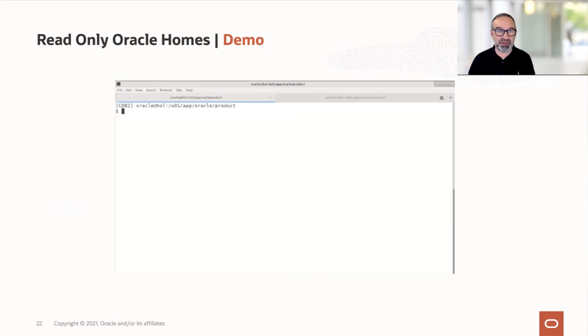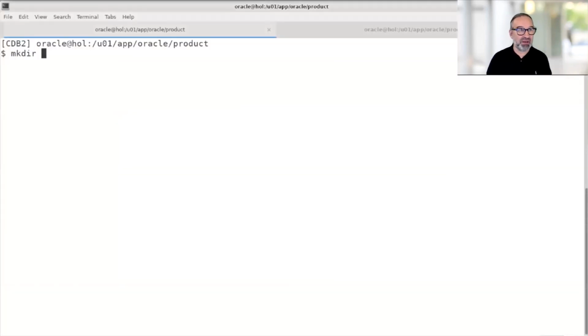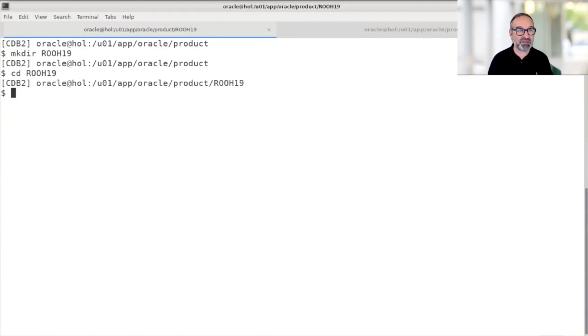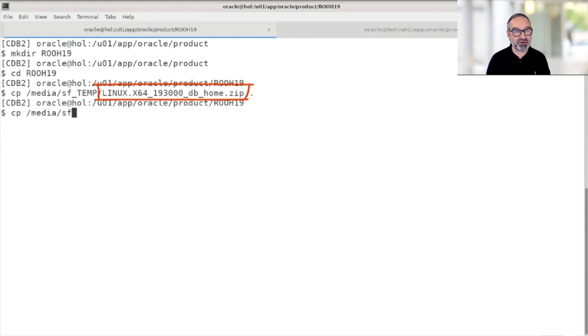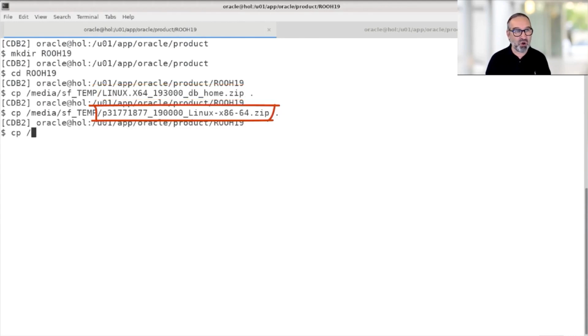And here's the demo already. In this demo, I would like to show you, first of all, the installation of the Linux base release plus a release update, and then changing this home to a read-only home before going forward. So let's go in. At first, we create a directory. I name it ROOH19, for read-only home 19. And now I copy from my shared folders the 19.3.0 zip file, and then the release update, all into this directory.